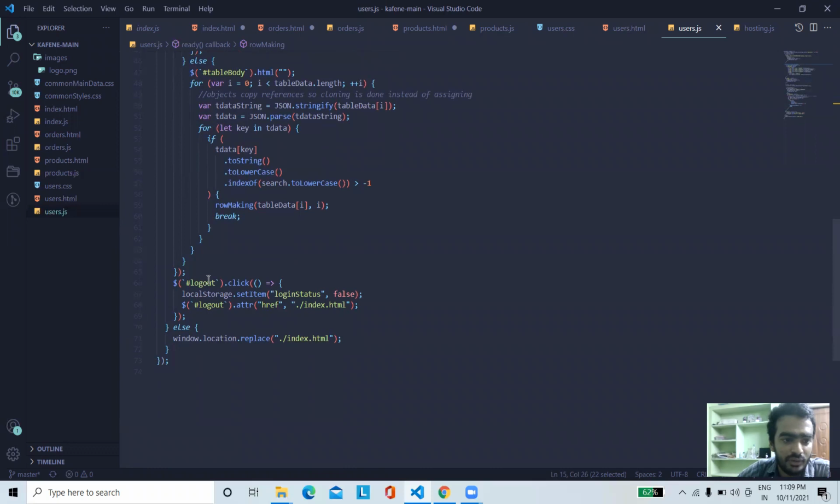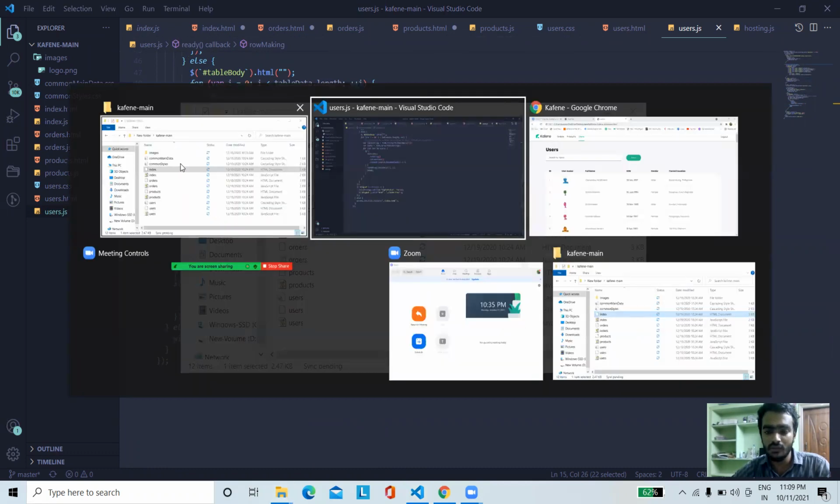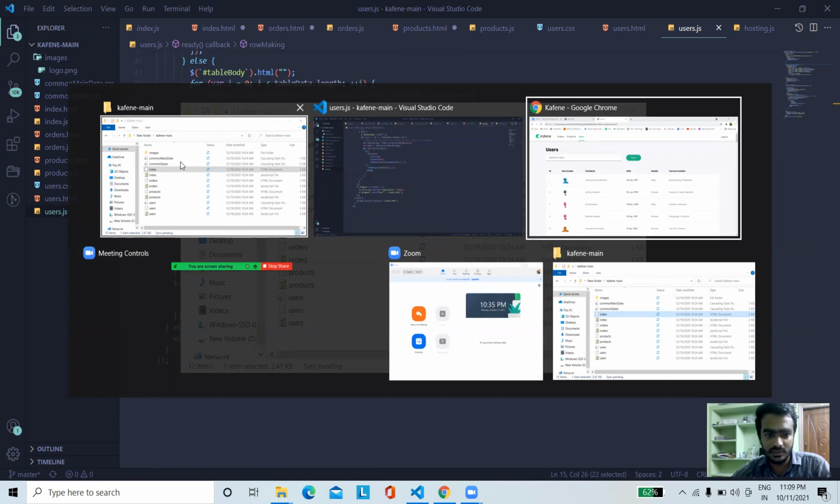So whenever we click on the logout button, this thing will get false, and it will return to this index.html. So this was the piece of code which I have done, and we also have a few more questions, and let's see those questions as well.